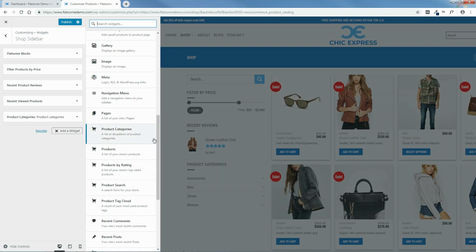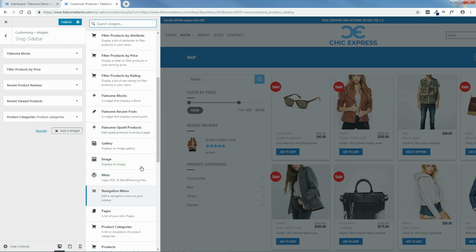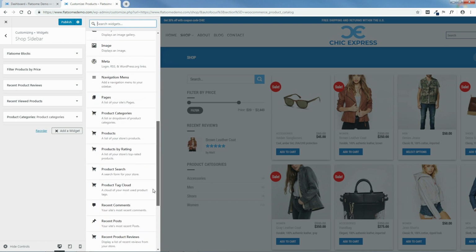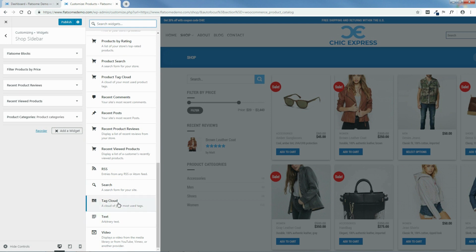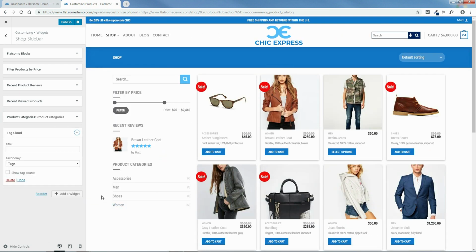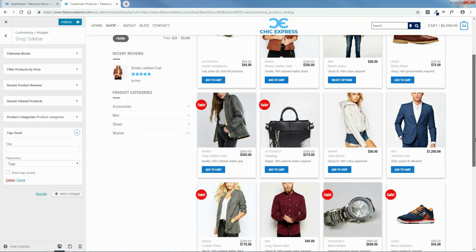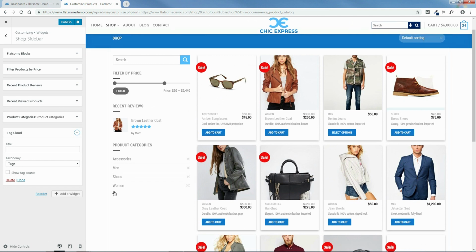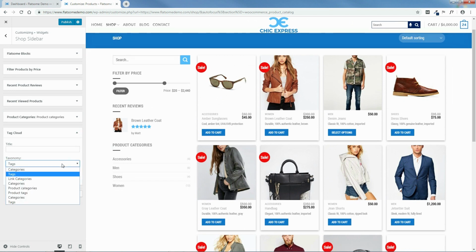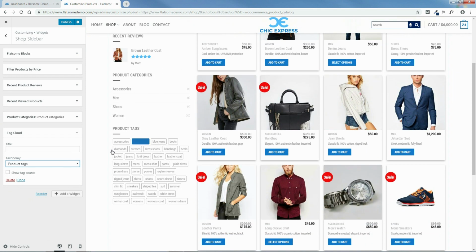There are more widgets you can add. You could add a navigation menu on your sidebar. You could add tag cloud if you wanted to. And for some reason it's not showing up either. I'm not sure why. Oh, let's go categories, see what happens. There we go. It has a cloud of the categories. Product tags. That's what we want. There we go. And now I'll show all the product tags.